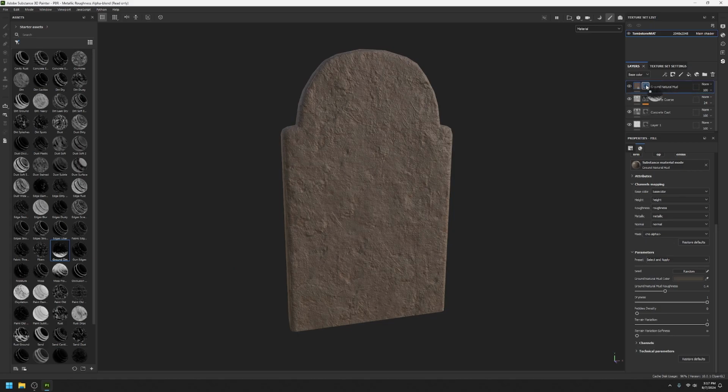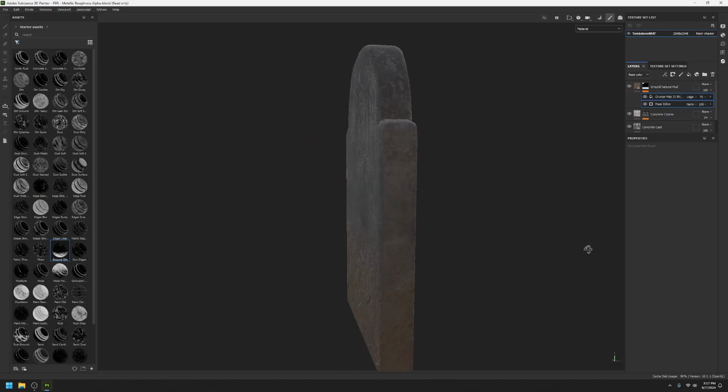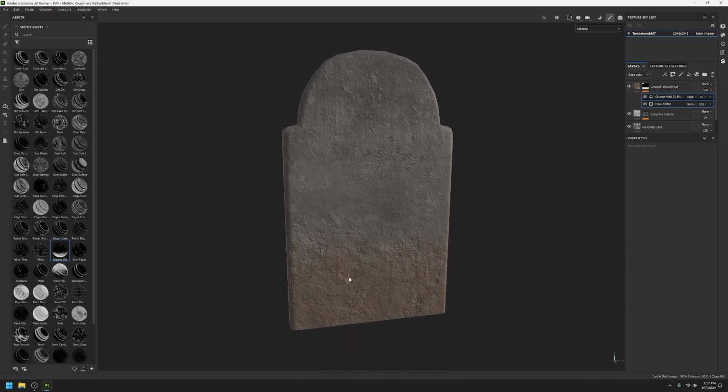So I'm going to try this ground dirt and drop it onto that. And we can see what this is doing is it's making it so that it only appears on the bottom. So it can get a more precise sort of look to it.